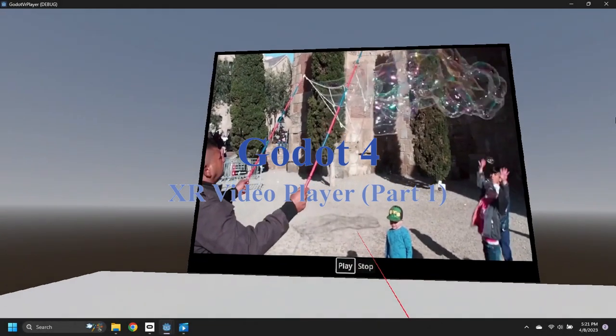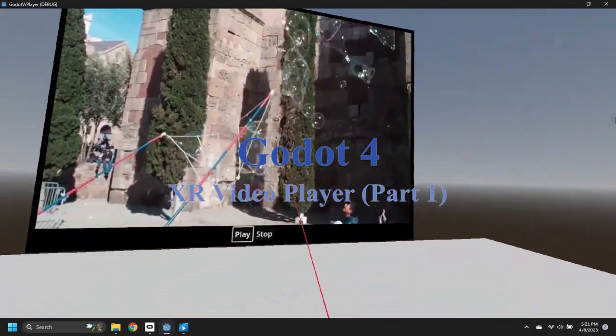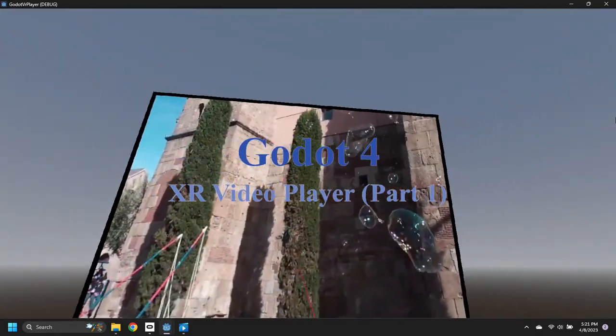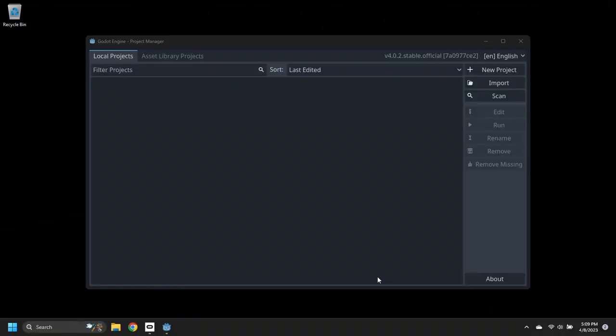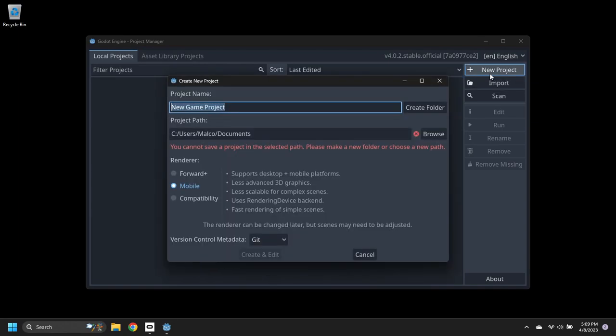Hello. This video walks through creating a video player in VR using Godot 4. Start by creating a new project called Godot VR Player.